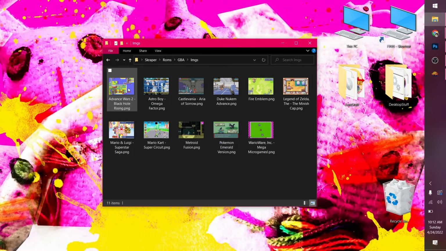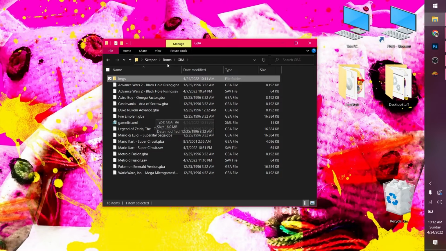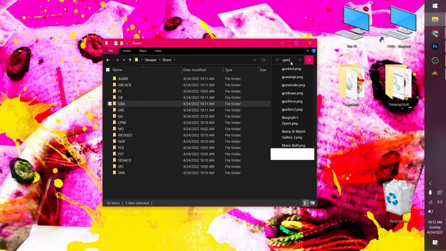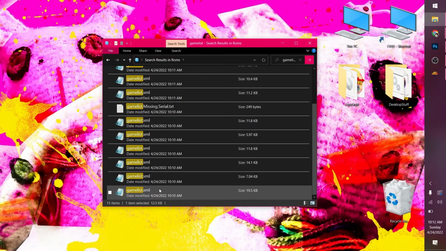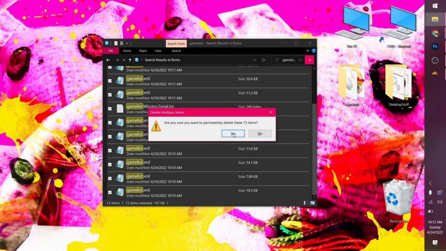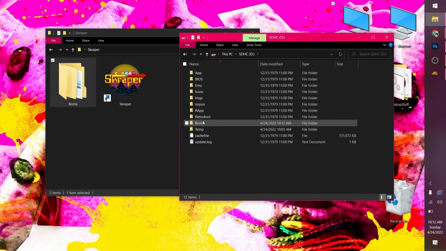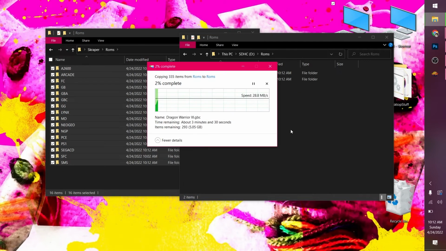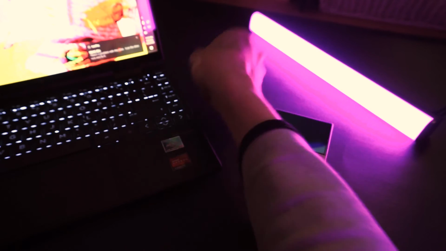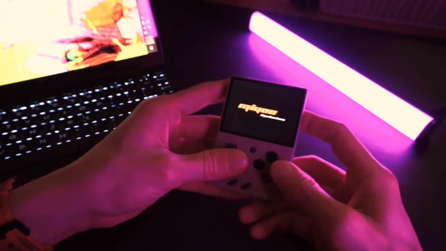One little quirk to this program is that it creates a gamelist.xml file in each directory. We don't need them, and I don't want those showing up in my games list, so I like to delete them by searching the ROMs directory for gamelist and deleting everything that it finds. Now, if you did this to your ROMs library on your PC, then you'll have to copy it over to your SD card, eject it, and then shove it back in your MiYoo Mini. And take it for a spin.